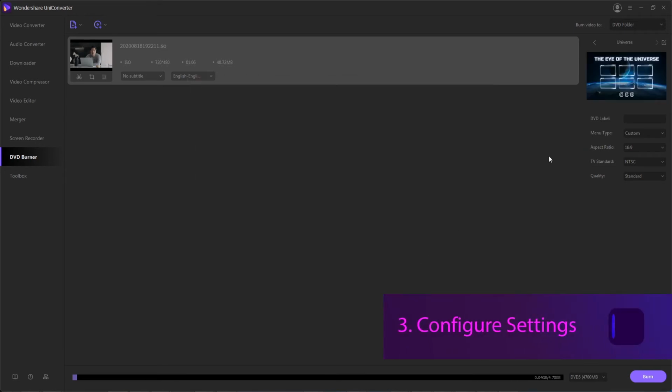Step 3 is to configure our DVD settings. First, we can choose whether or not we want a menu or no menu. We can also select a custom aspect ratio like 4:3 or 16:9. If you have a certain TV standard you need, you can change it to PAL or NTSC. And finally, there are a few quality presets to help things fit to disk or keep the highest quality possible.